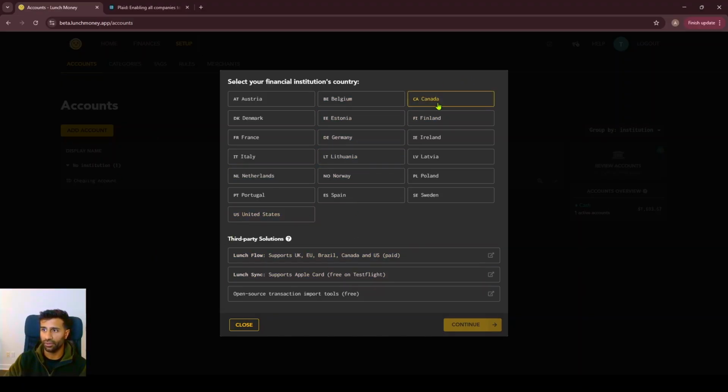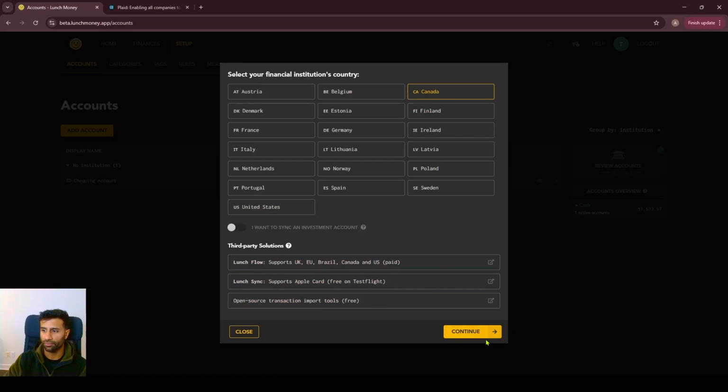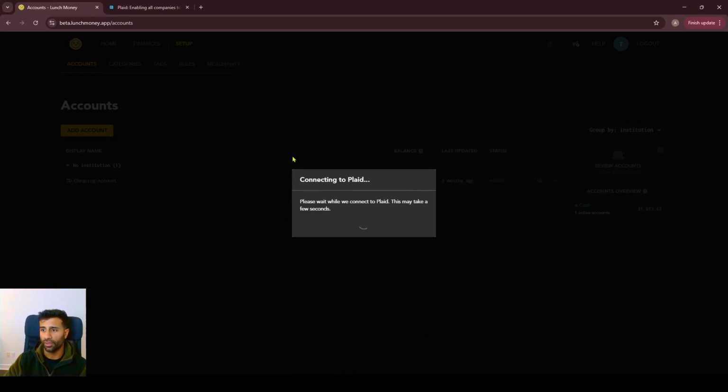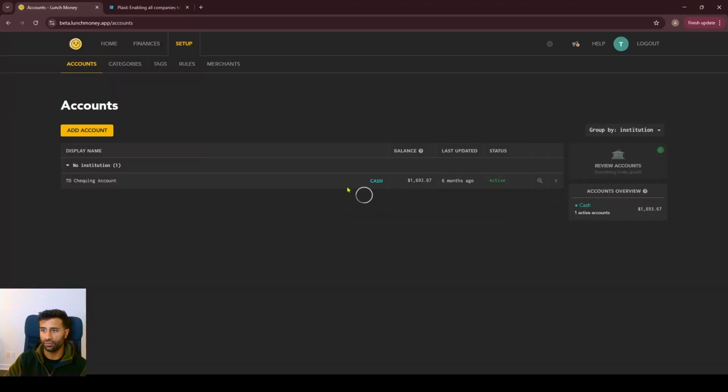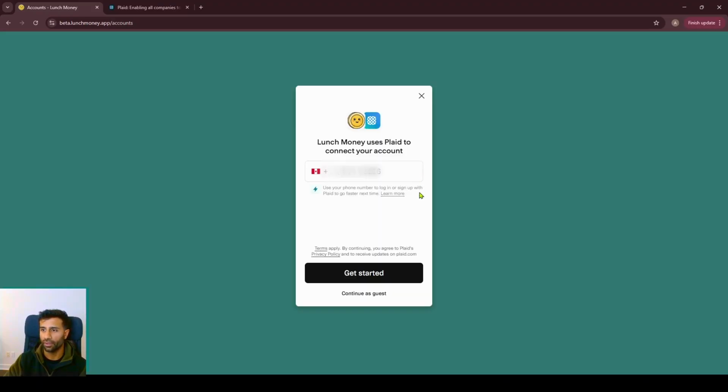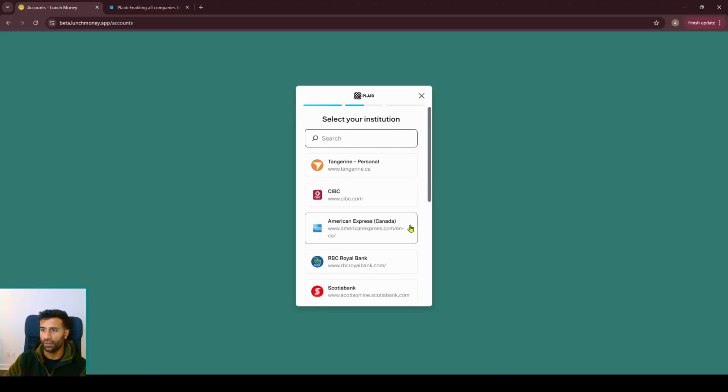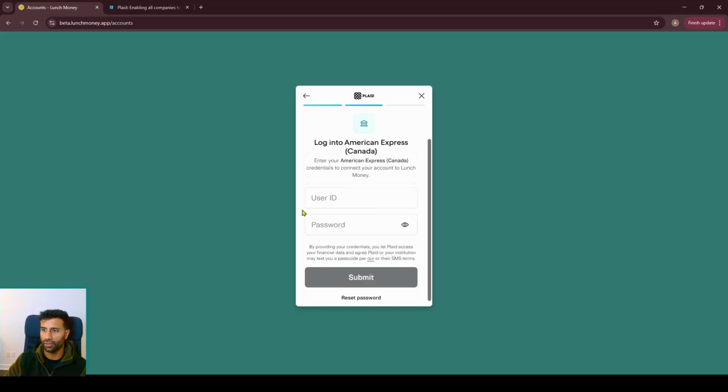So since I'm in Canada, I'm going to click right here, click continue, and now what it's going to do is take you to the Plaid website. From here we can go, and I'm just going to click on continue as guest. And then you can either choose a credit card or a debit card. I'm going to do American Express, and I'll be back in a second once I've entered my details, and I'll show you what comes next.